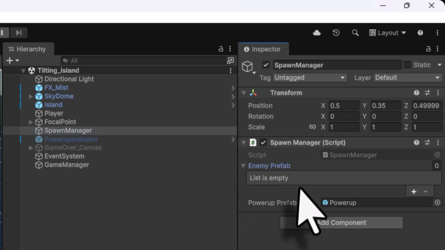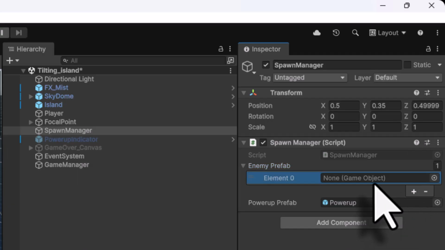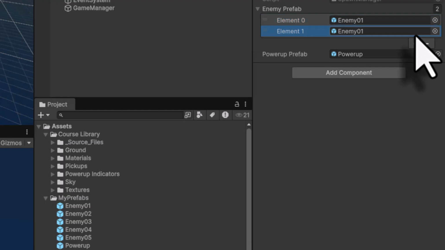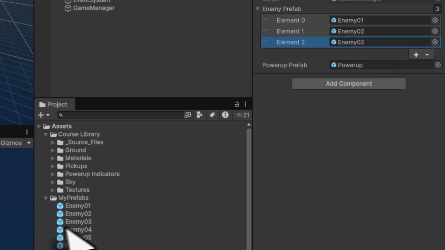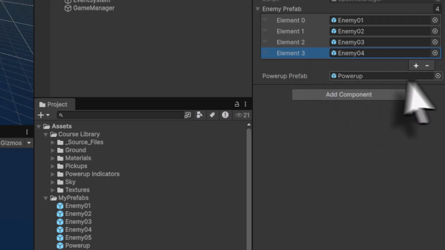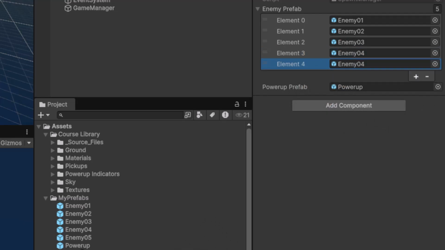If you open this, as of now number of enemy prefab is 0. I can click on plus here. This is the first element I have added to enemy prefab. I will drag enemy 1 and attach it to it. I will press plus again, drag enemy 2 and attach it to it. Press plus again, drag enemy 3 and attach it to it. Press plus again, drag enemy 4 and attach it to it. Press plus again and now I will drag enemy 5 and attach it to it.